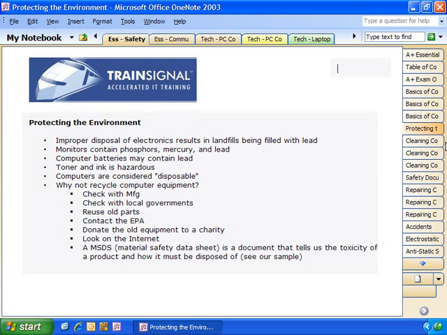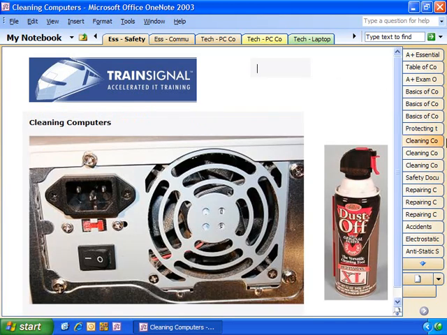Now let's talk about cleaning computers. Computers, just like other electronics and even mechanical devices, need to be cleaned periodically so that they'll function properly for the long term. Here's an example of a computer power supply, and you can see inside the fan here, you can see the dust that's caked on these fan blades.